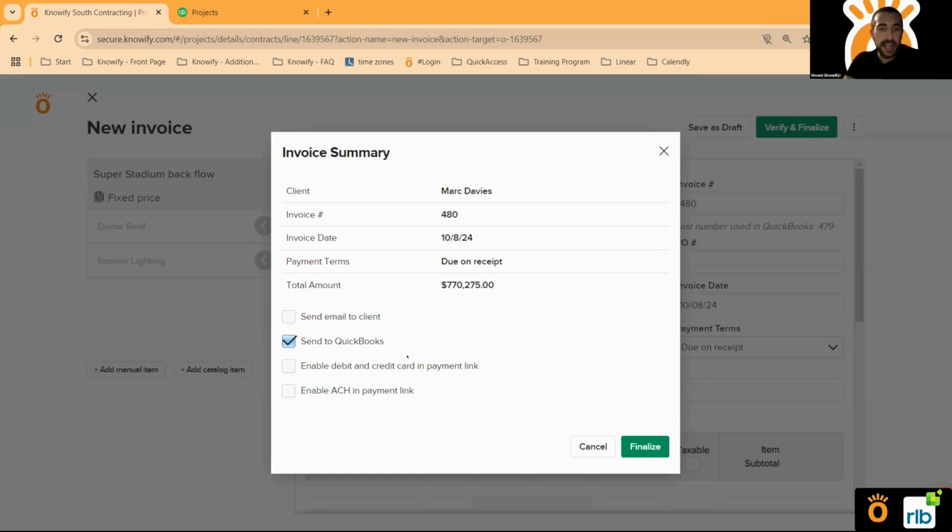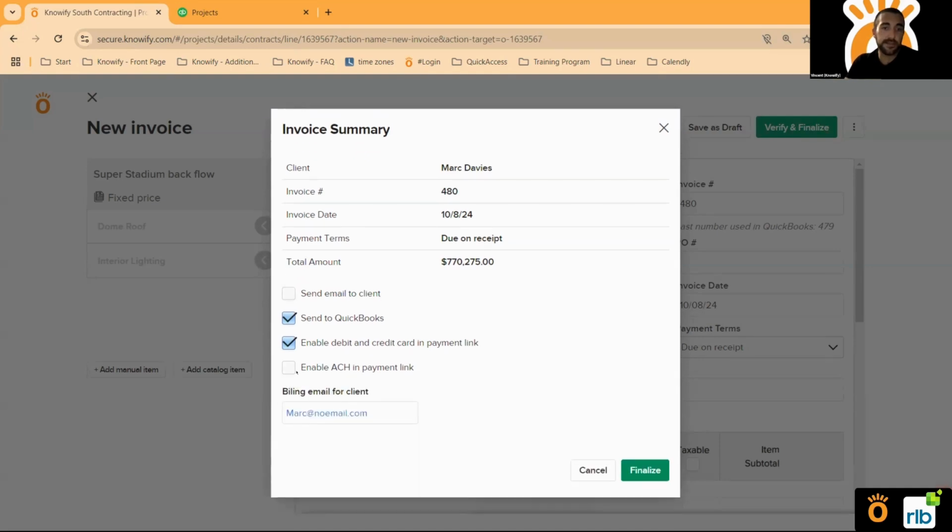We also, as Cam touched on earlier, integrate directly with Intuit Payments, so we can actually enable that as well and send out an invoice for payment that their customer can pay them for right through Knowify's email.